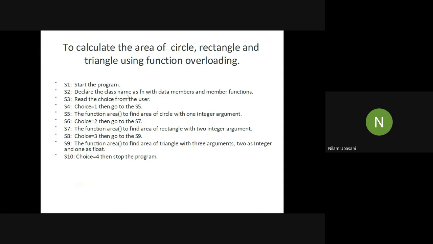Now you can try this also. This is for your practice. So, to calculate the area of a circle, rectangle and triangle using function overloading. तो यहाँ पे function का नाम क्या होगा? Function name is area calculation or simply area. Okay, so function name is what? This area. Okay, so everywhere it is area only. For all these 3 different types of shape, you will use the same name, that is area.